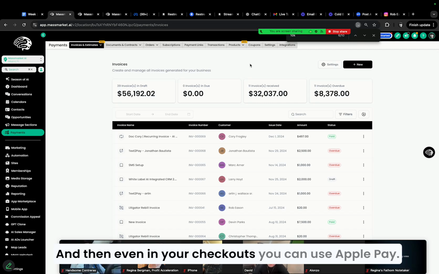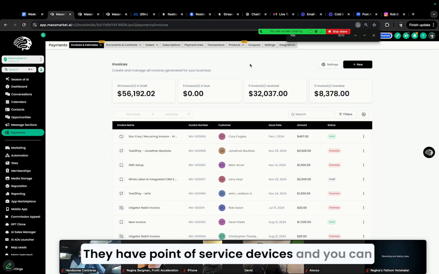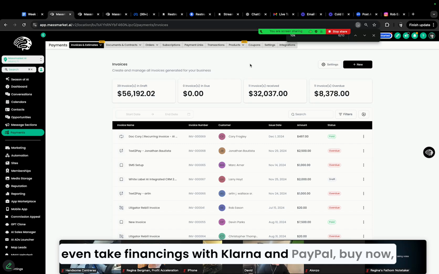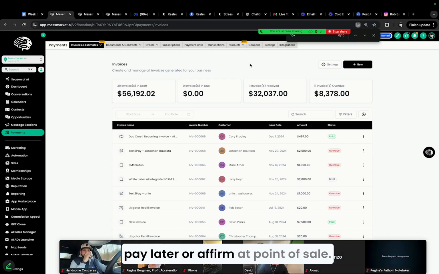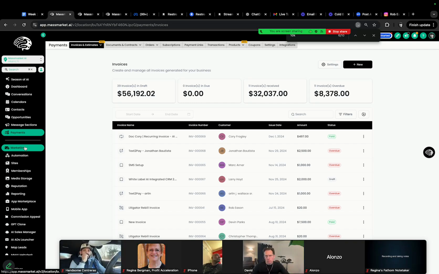And then even in your checkouts, you can use Apple Pay. You can do point of service with this. They have point of service devices. And you can even take financing with Klarna and PayPal, Buy Now, Pay Later, or Affirm at point of sale. So it's huge for any business. That way you get paid up front, client finances, and it's all done and finalized right there.